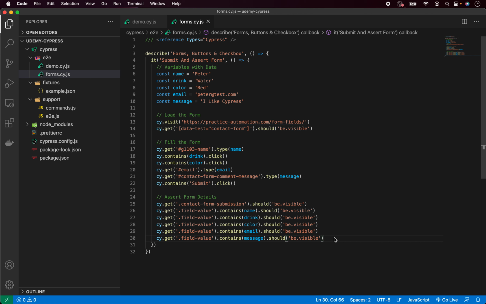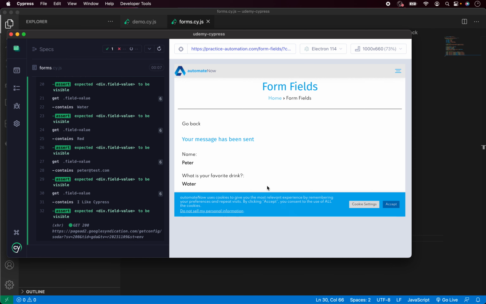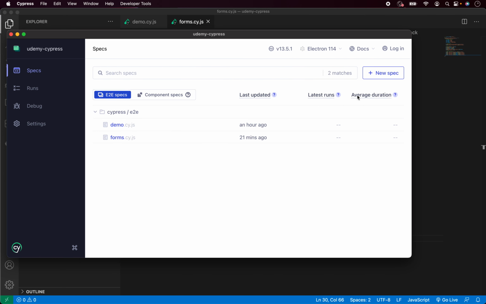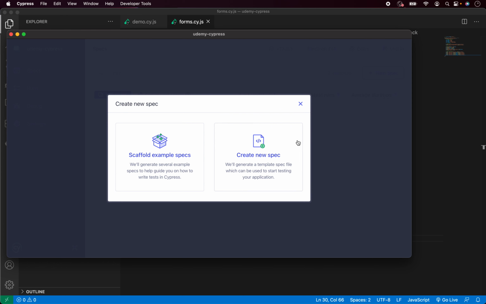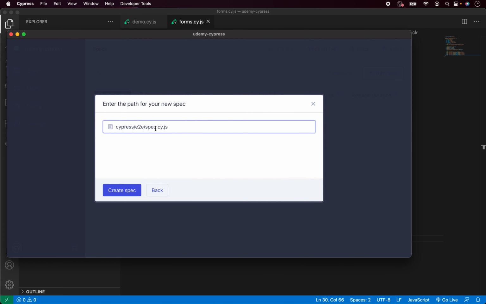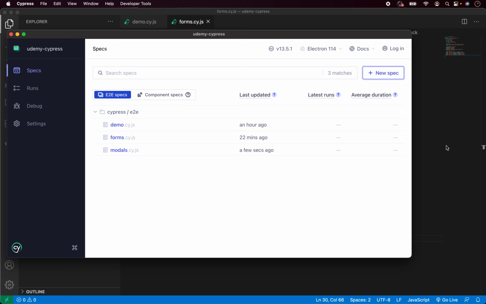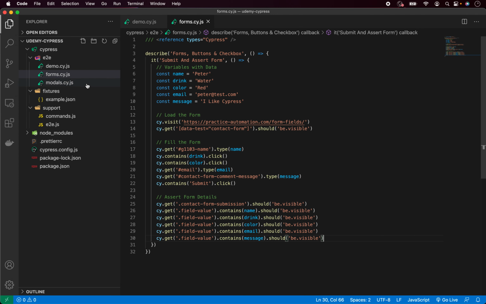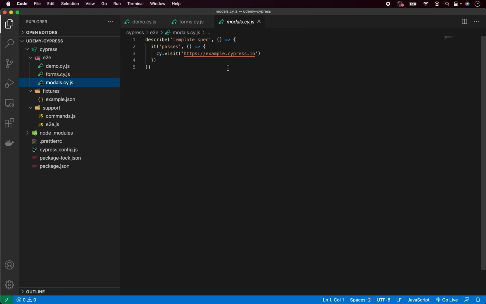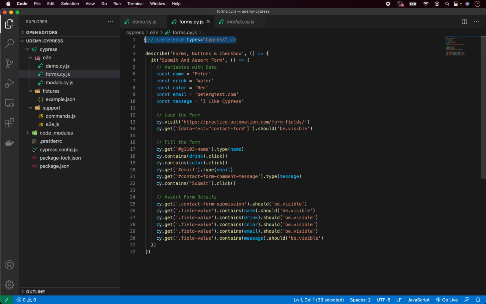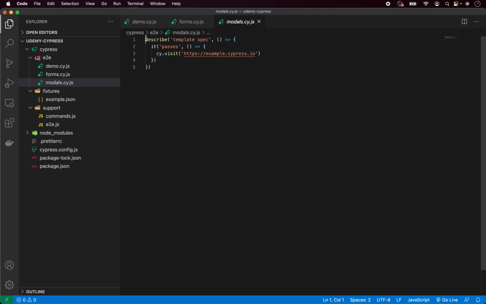So let's continue with more website interaction, and in this video we will take a look at the modals. So let's go back to our test runner, and first let's go back to specs and let's create a new test again. Create new spec, and we will give it a description, modals.spec.ci. So let's create a spec, let's hit across, and let's go back to our editor, and here go to modals. Again, let's start with importing the reference types, so we will have our autocomplete ready.